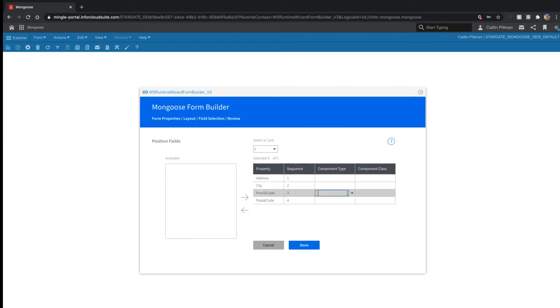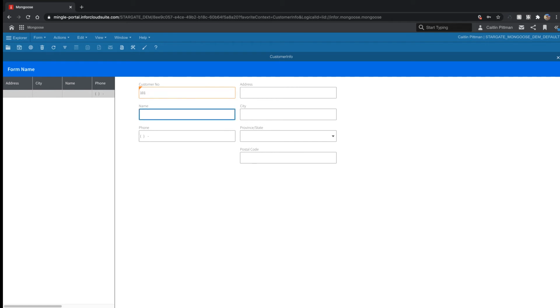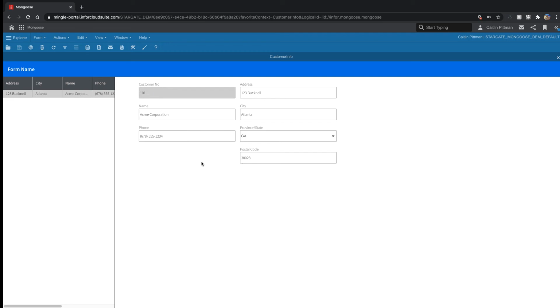I also want to change my component type on my state field to be a combo box with a list of predefined states that is being inherited from the property class. Once I'm done with that, I'm going to hit Done and Finish to create my form. Now that my form has been created, it is fully functional and I can go ahead and start adding data. You can see when I get to the phone field that the field is automatically formatted based off my property class. And because I set a property class on my state field and selected the component type to be a drop list, it automatically populated my drop list with a list of states. And there you go. You have a fully functioning application without having to drop into a single line of code.